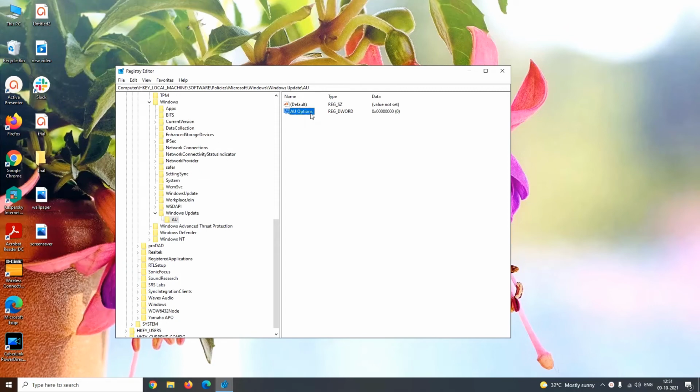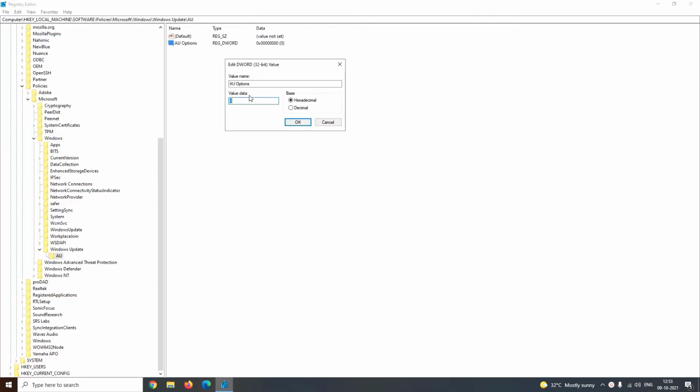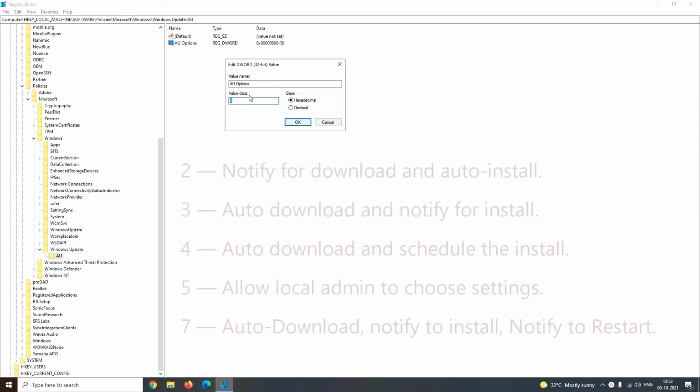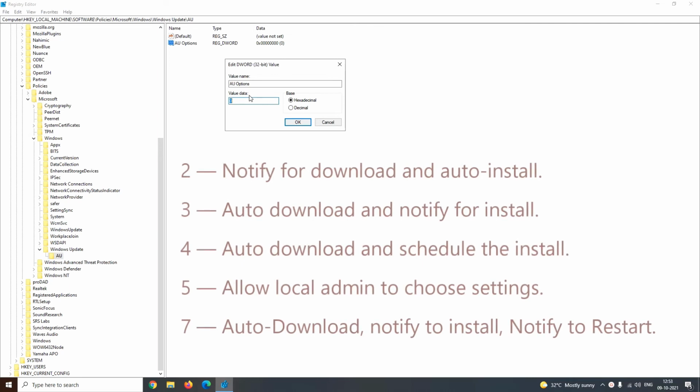Now double click on this AUOptions and it will pop up an edit DWORD 32-bit value window. In the value data field, you can enter the value according to your requirement. For example, you can enter 2, it will notify you for download and auto install. You can enter 3 for automatic download and notify for install. You can enter 4 for automatic download and schedule the install. You can enter 5 to allow local admin to choose the settings. You can enter 7 to auto download and notify to install and then again notify to restart.